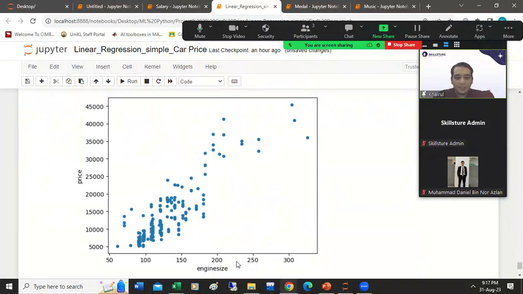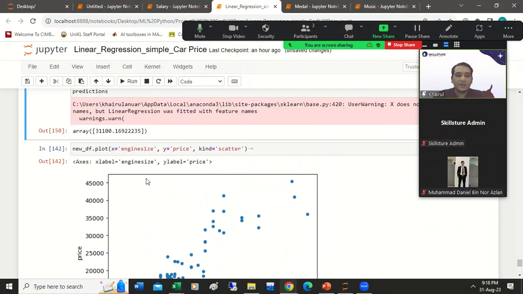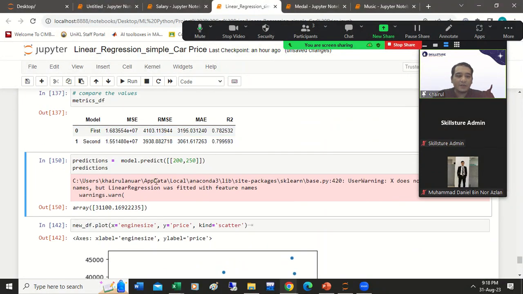You can see here, if I draw the graph line, the price is around 30,000 to 35,000 based on this graph. So our system can predict, based on the engine size from this range to this range, that the price is 31,000. Our system is able to predict the car price based on the engine size.